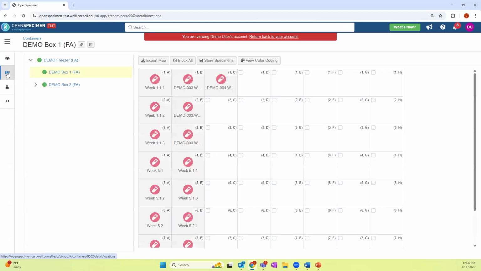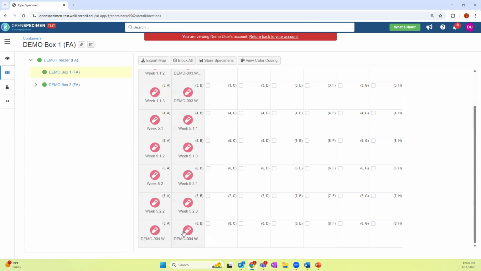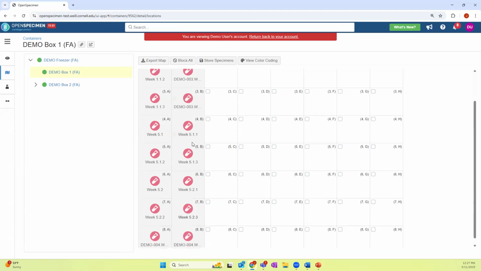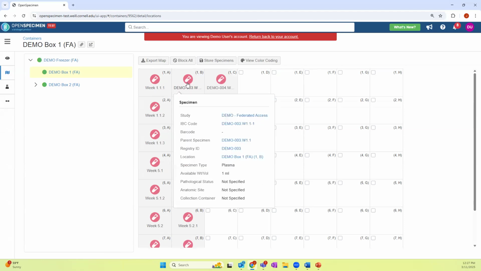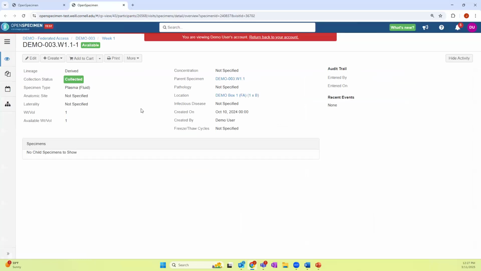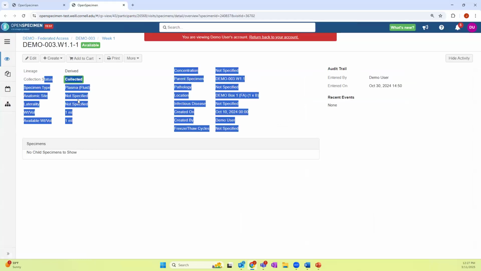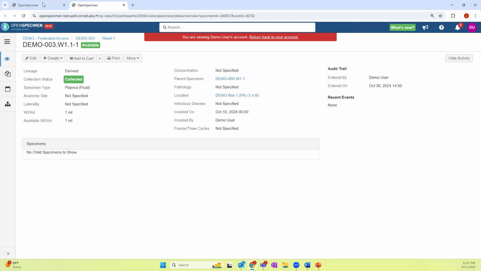What's super helpful is to click on the locations option, and you see a visual of all of the specimens that have been stored in each individual box. I can click into one of these records and see some individual information. If I want to go directly to that specimen record, I can click the hyperlink here. That'll take you to the individual specimen's record where you can again see some additional information on it.